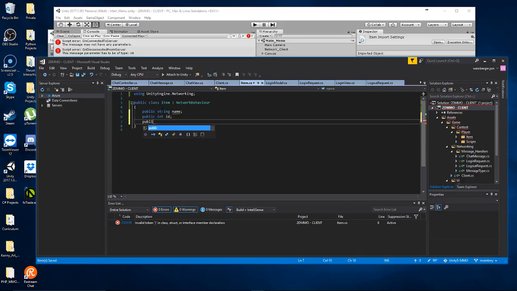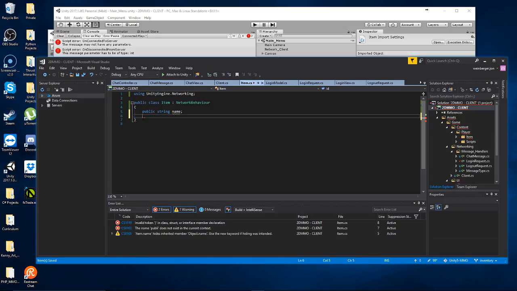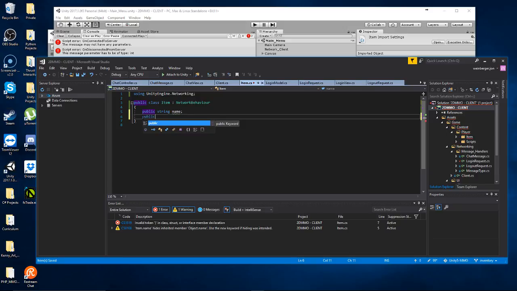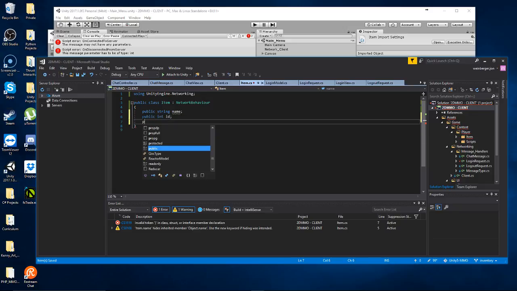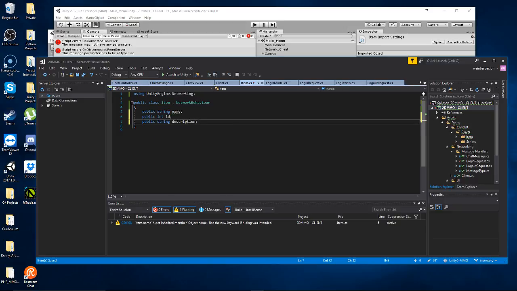Every item has, and this is what I want to display. What do I want to display to the user? I want to display the name. I don't really think I need the ID. Actually, I will need the ID because that's how I'm going to populate possibly the UI icons. Maybe, we'll see. So we have an item, public string name, public int ID, and public string description. Are there any other attributes to an item? We have name, ID, description.